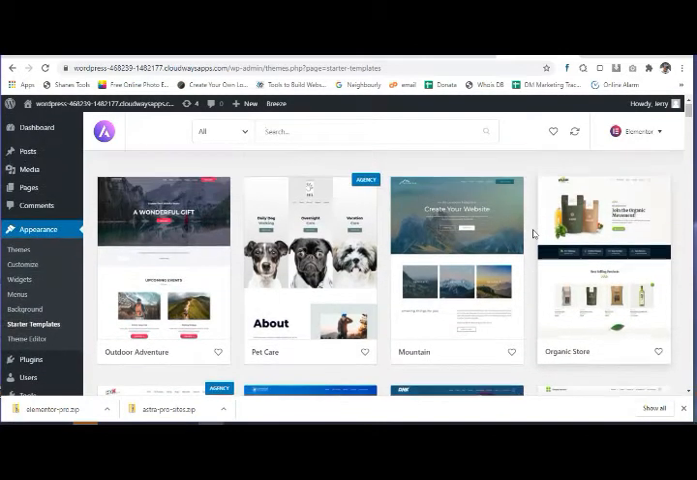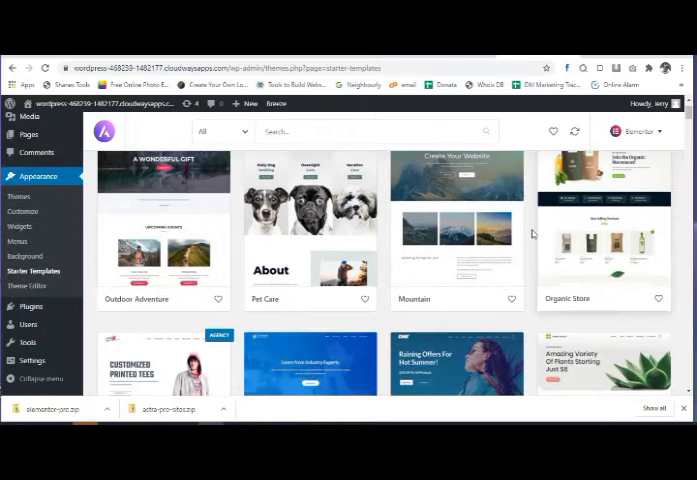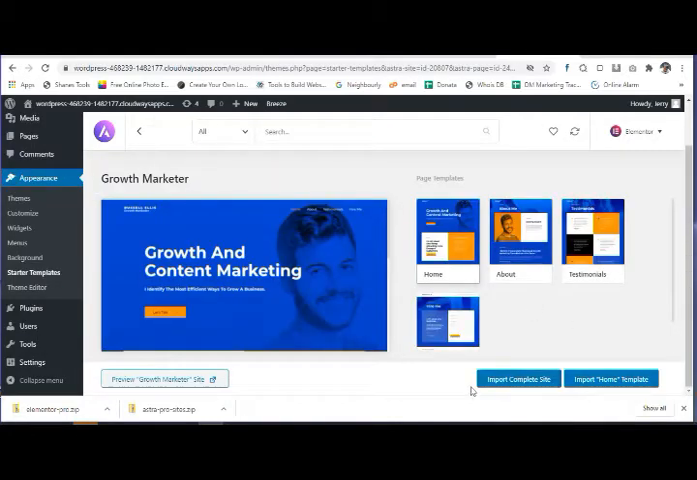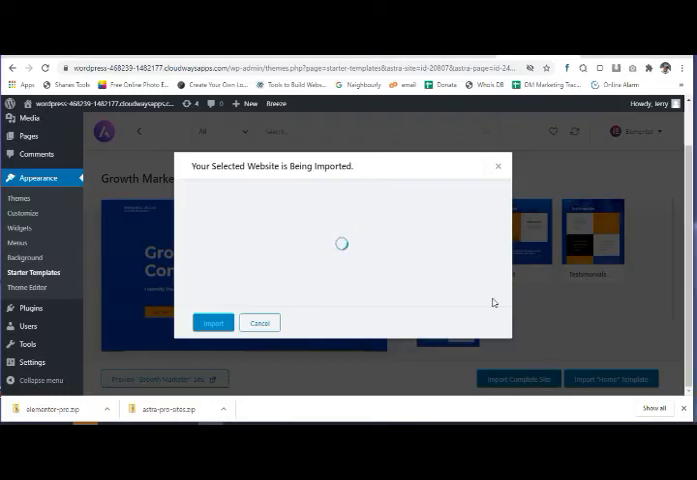The beauty of Astra Pro is that it will install the entire website for you, including the subpages. So let's see how we do that. Let me first identify the theme which needs to be installed. Okay, let me just install this. Import complete site. It has a home page, about, testimonial and contact us page. So click on import complete site. It's as simple as clicking a button.